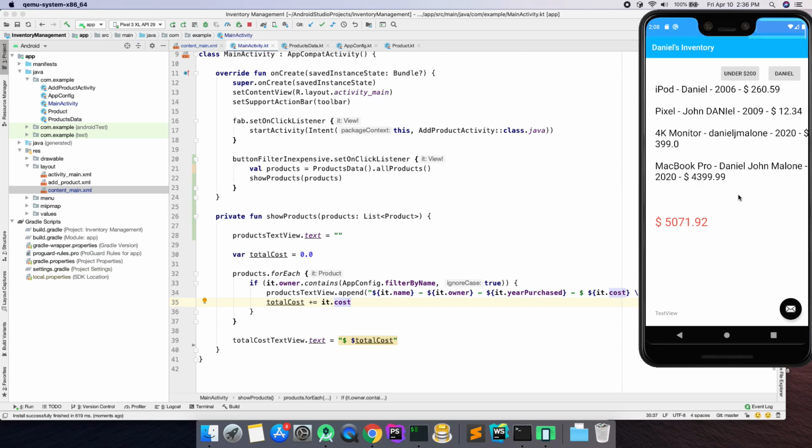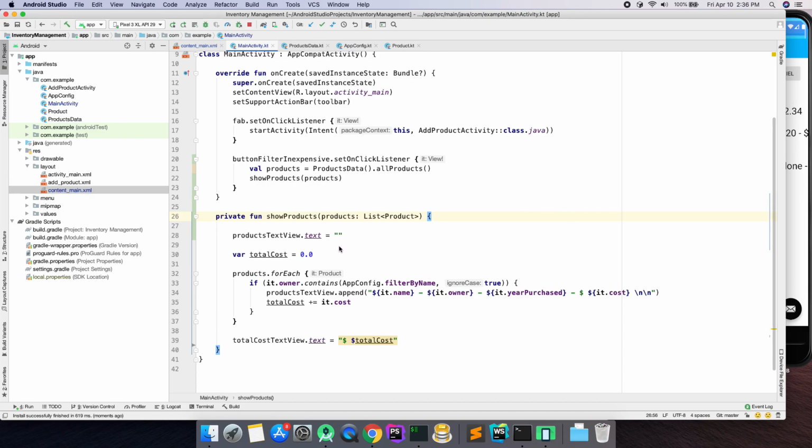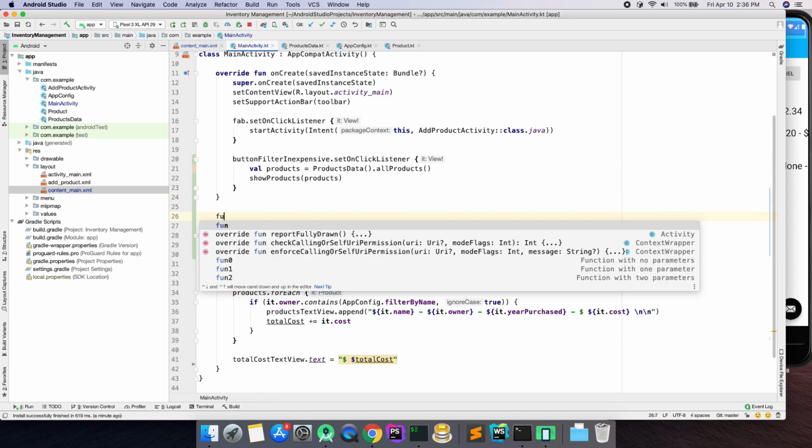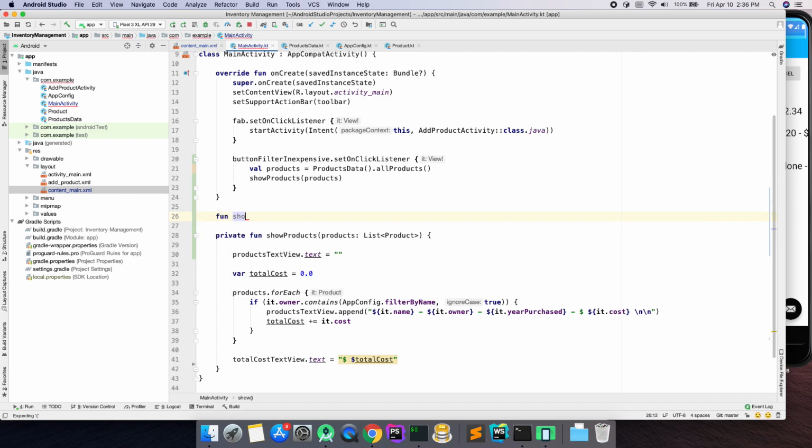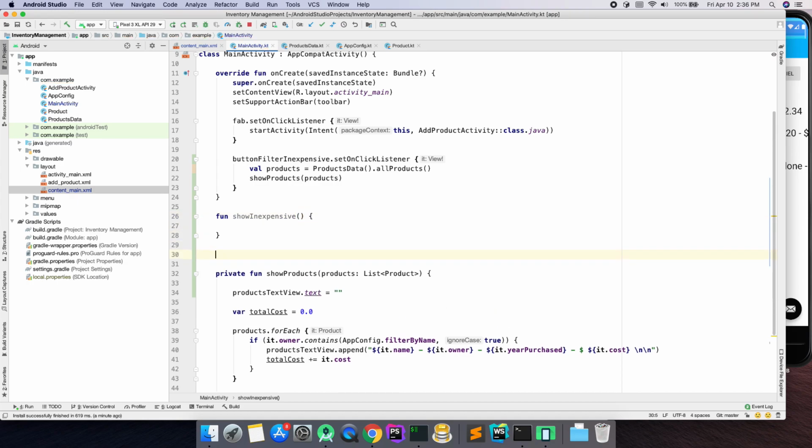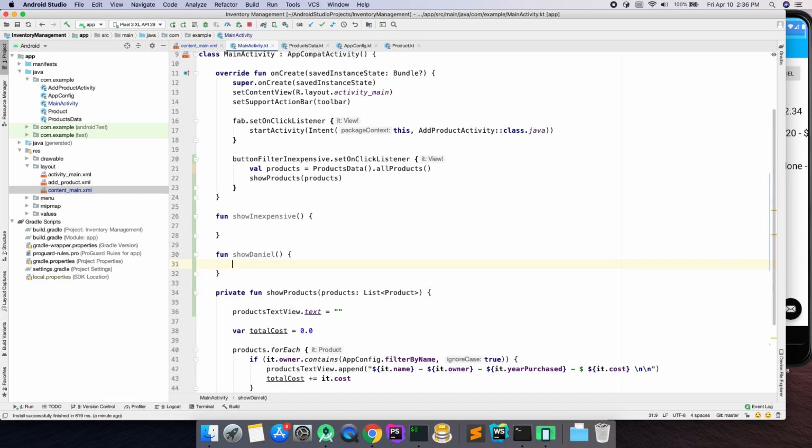Okay, so now let's do something else. Let's go ahead and just create a new method. So this would probably be a better one to be called. I'm trying to think of what to do here. Let's refactor a little bit. Refactor is kind of fun. So let's do fun show. And then this will be fun show Daniel, because that's what we're calling it for now. There we go. So we have our 2 methods.